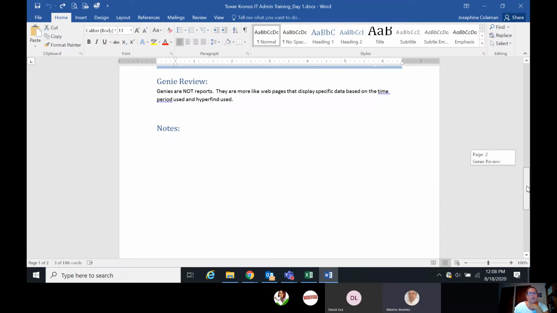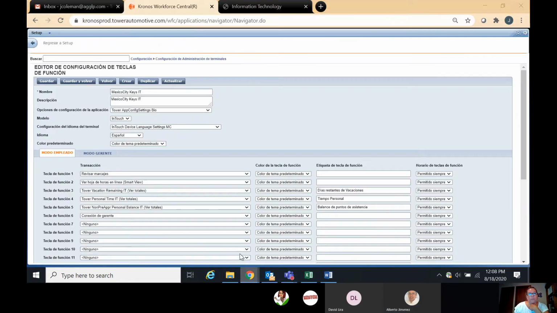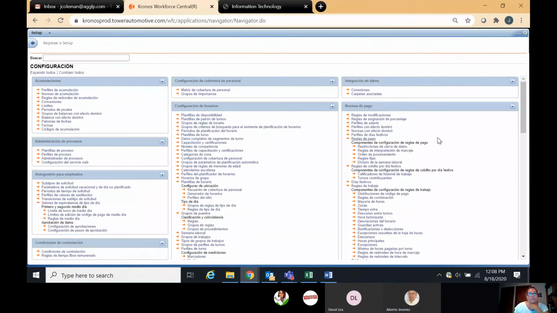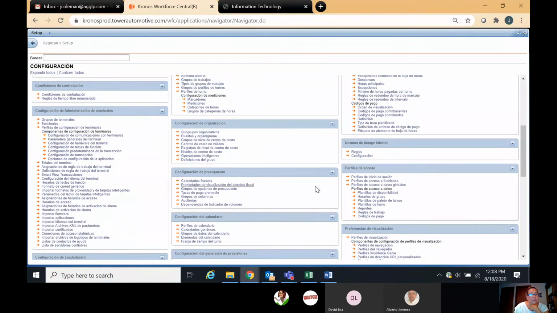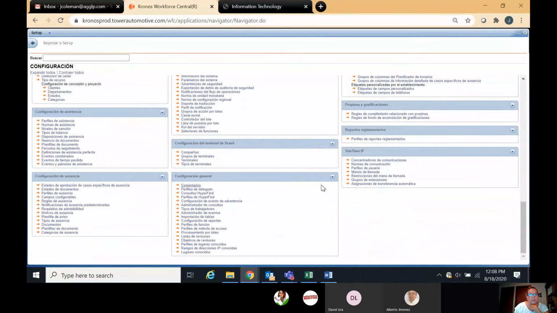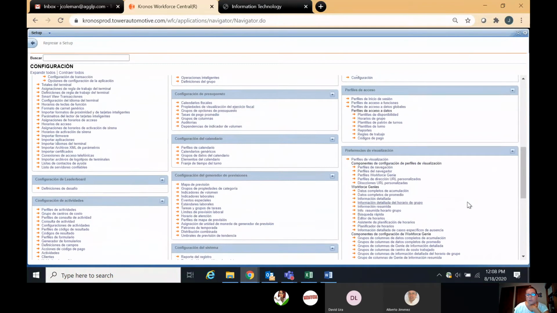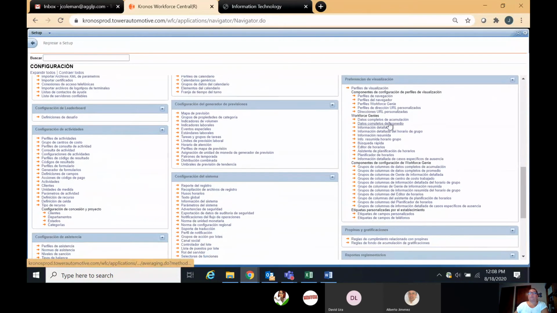Either. What I want to look at is the Genie review. So the Genies, now I got to find that one. This is pay rules. That's that. Configuration general. This is Genies, right? Yep, it is. All right. So Genies.